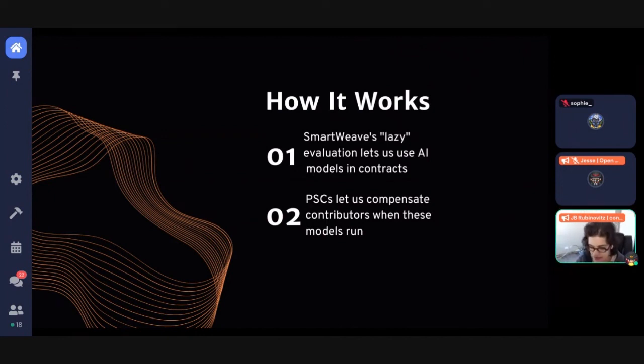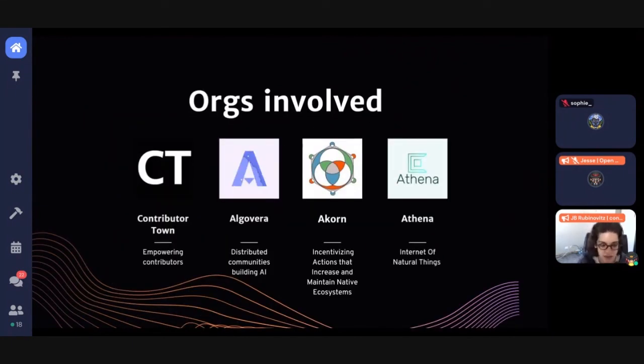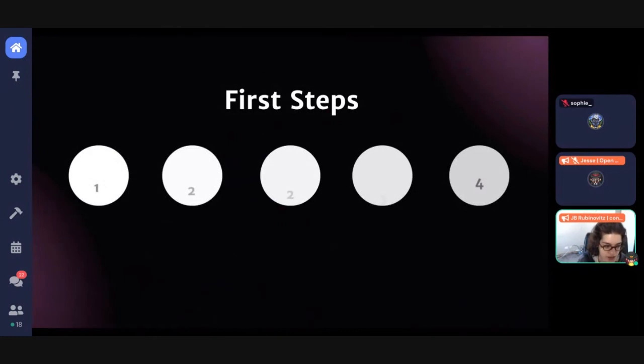And that's really exciting to us because it aligns incentives with the folks who are contributing data and actually pays them when they contribute instead of just using them, basically. So we put together this cross-DAO collaboration: Contributor Town, Algovera, Acorn, and Athena. We all have different use cases for this technology, but desperately need it. We desperately need a way to incentivize creators and data providers to AI models differently and to make it more equitable and aligned. And so these are the steps of our project.